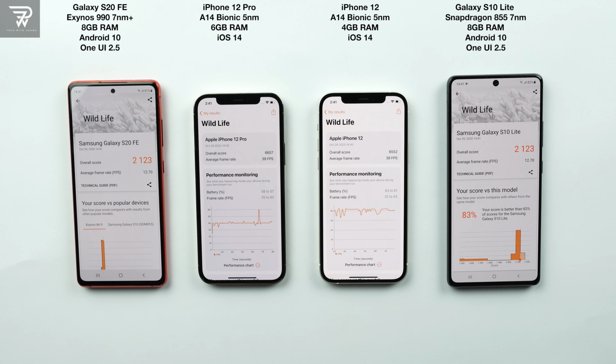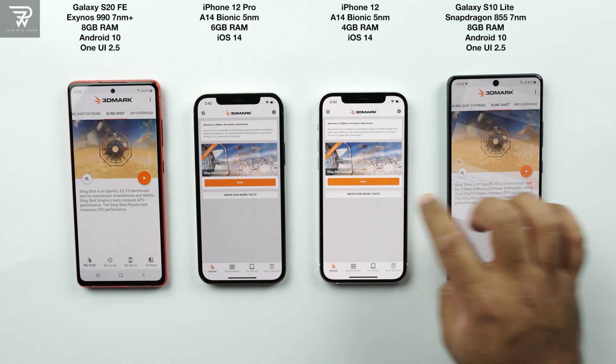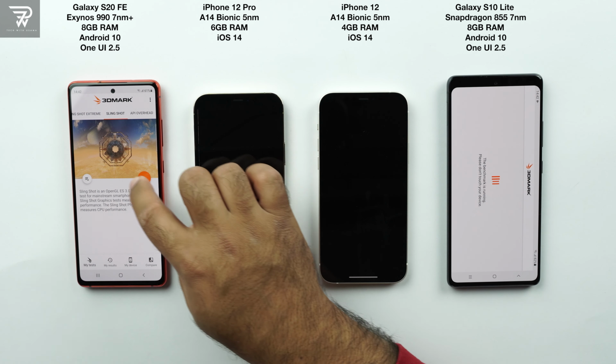The wildlife test score on the iPhones was just too high as compared to the S20 and S10 Lite. The difference is just more than enough on the iPhones. It's almost 3x more than that of the S20 Fan Edition and the S10 Lite. Both the S20 FE and the S10 Lite have a same score here. I did run the Slingshot Extreme test too.